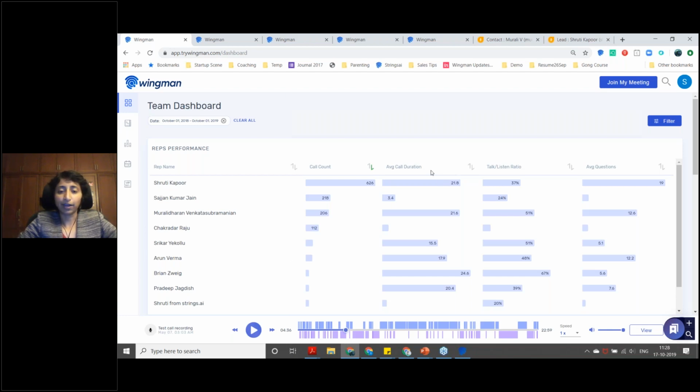So the dashboard helps you tease out trends across different sales reps. You can see here these are productivity metrics, the number of calls and the average call duration. And then you're also able to see the engagement metrics, which is the talk to listen ratio. If I'm able to talk less and engage my customer more, there's a much higher chance that I'll have a more meaningful conversation for the customer.